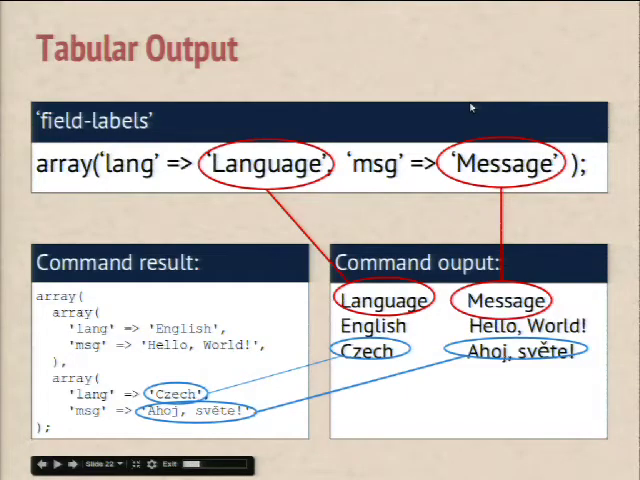Moving right along, here is a mapping that shows the thing I was describing earlier. Here's your field labels that maps from language to language and message to message. And if your command result outputs an array of rows, each row having columns that are tagged with this machine key, then you can see that the data from the command output appears in the body of the table, and the fields from the field labels, clearly enough, show up at the top. Okay? That's fairly straightforward.